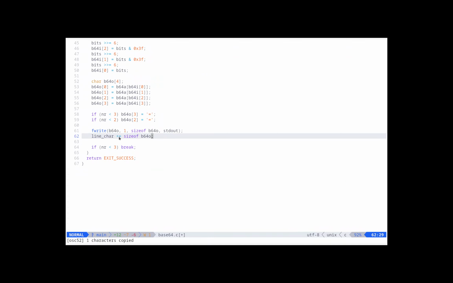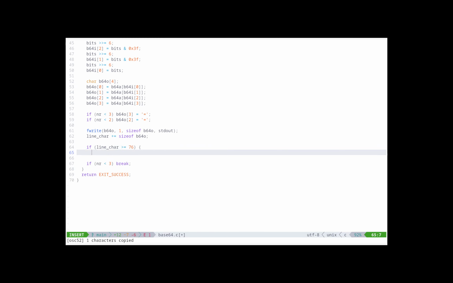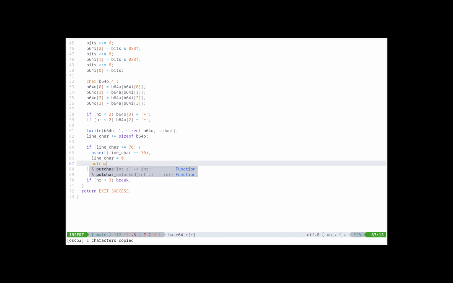But either way, so what we're doing, and then we'll check if it's greater than or equal to 76, right? Why not check greater as well as equal? It doesn't cost us anything and helps avoid any weird bugs. We could add an assert here, for example, to make sure that it equals 76. That's nice. Let's do that. And then what we want to do is we set line char back to 0, and then we put a new line. Done.